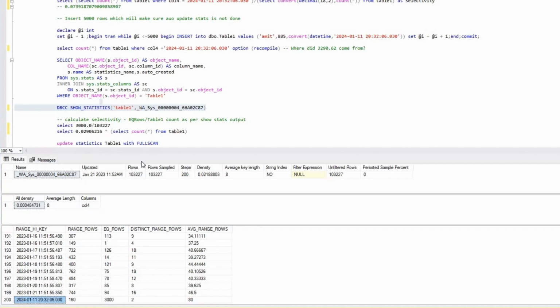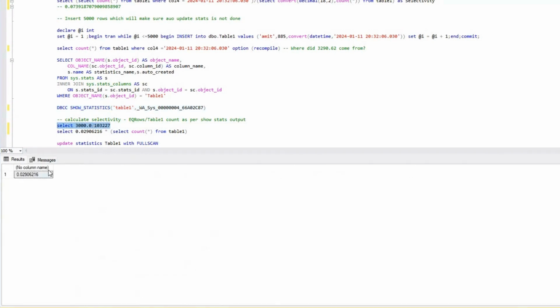Here it is 3,000, and then the total number of rows is from the show statistics command. So we are putting that in and calculating the selectivity value, and multiplying it with the number of rows present in table 1. Now if I execute it, the value I'm seeing is 3290.62, which is the same as what we got as the estimate.